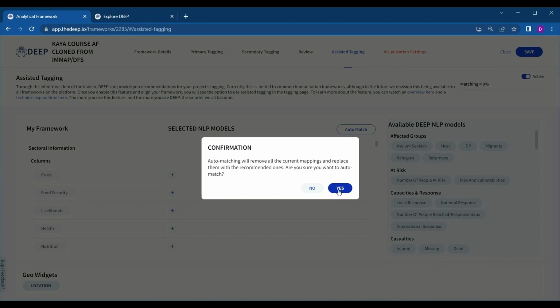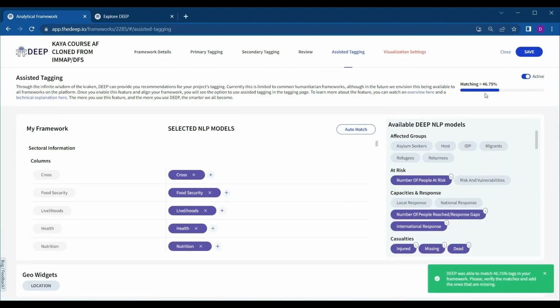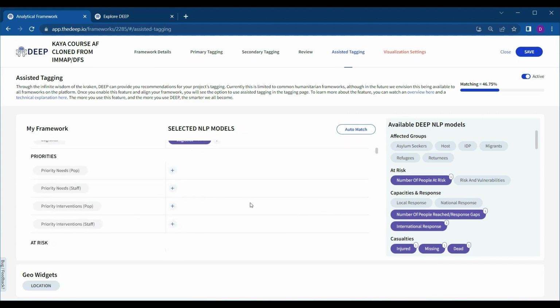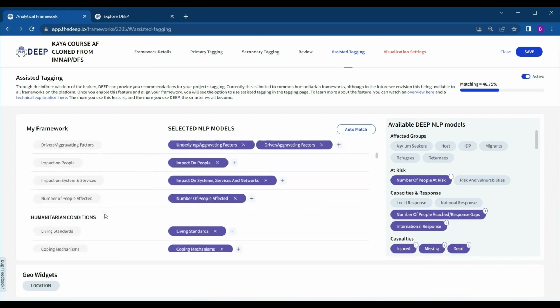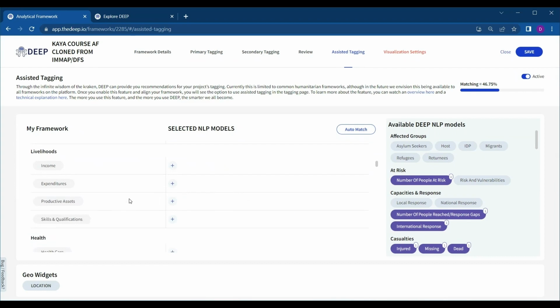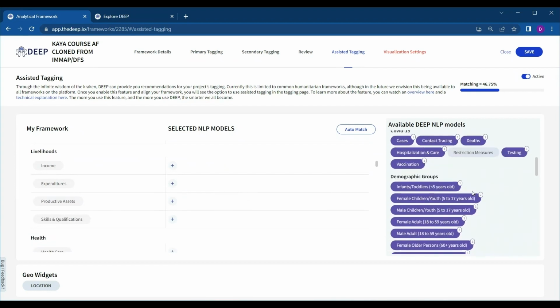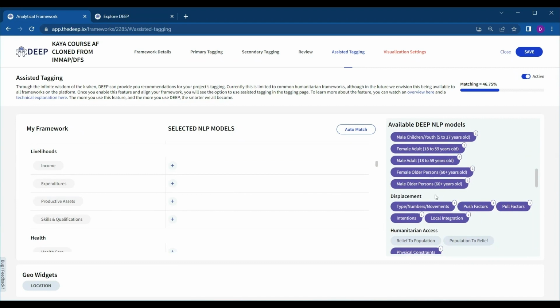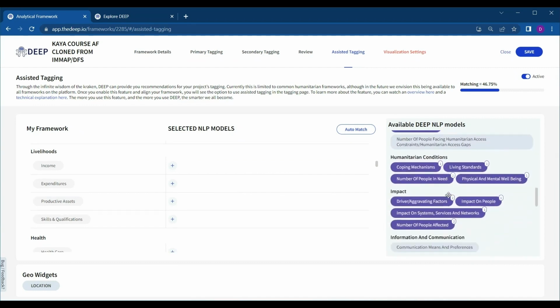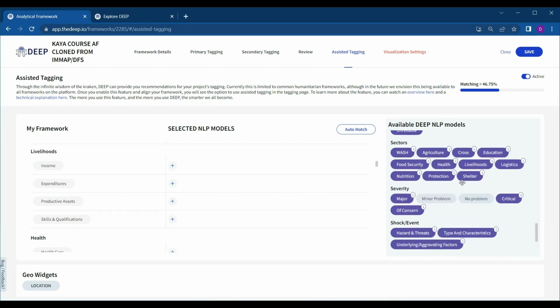The best way to efficiently activate assisted tagging is to start the Auto Match function. Deep will identify the matches between the selected or created analytical framework and the generic analytical framework compatible with NLP functions. Once this automatic matching is done, you can continue to manually fine-tune the matches between your framework and the Deep's NLP framework, thereby increasing the accuracy percentage of the assisted tagging in your project. You can perform this process by dragging and dropping the different sections of the framework or by using the search bars next to the sections of your framework to find each category.